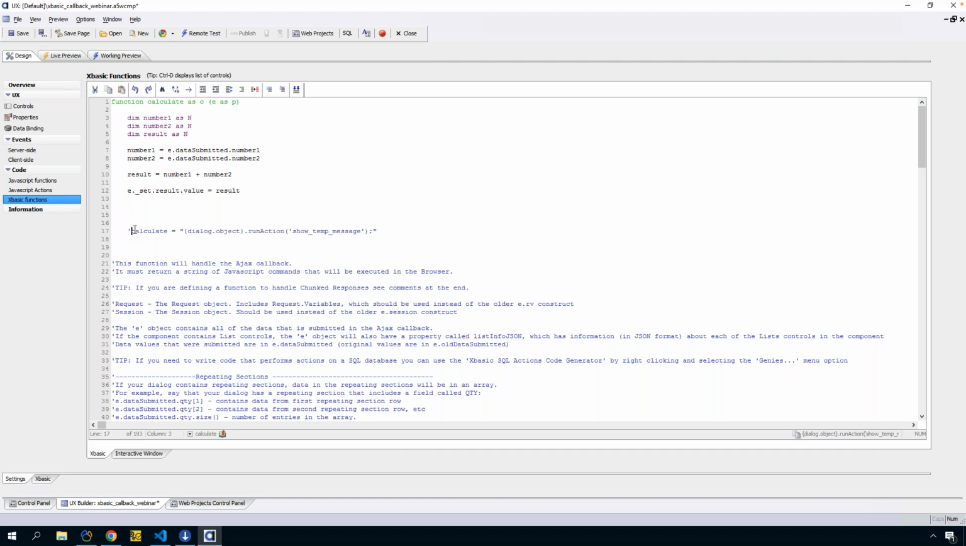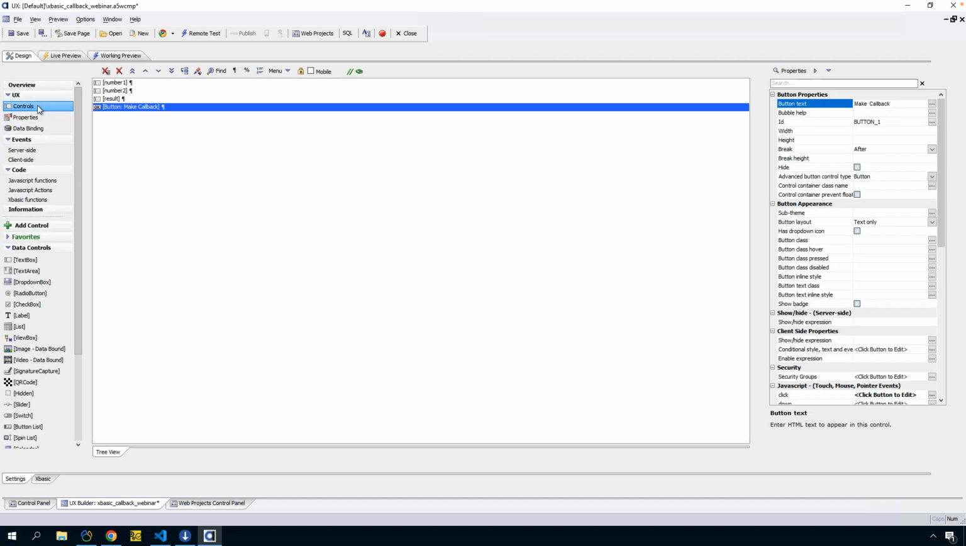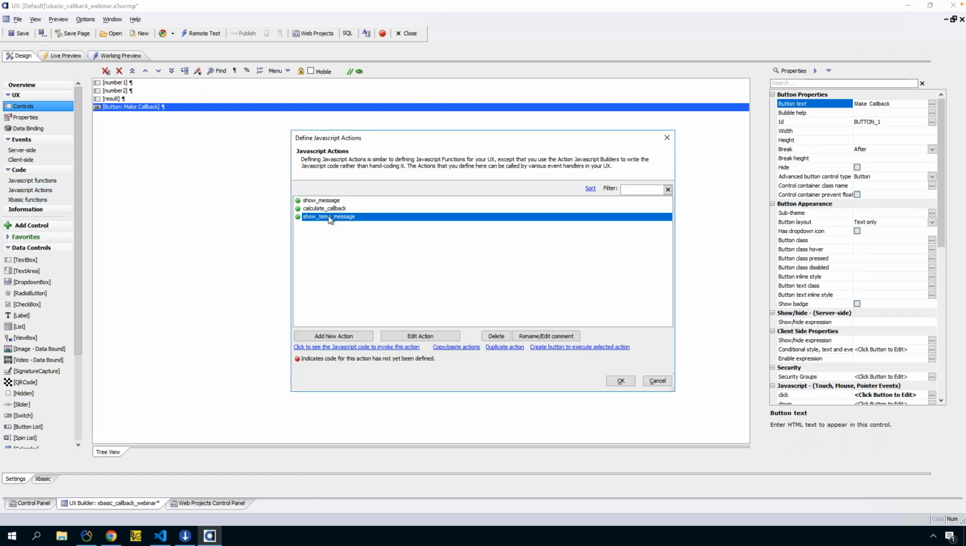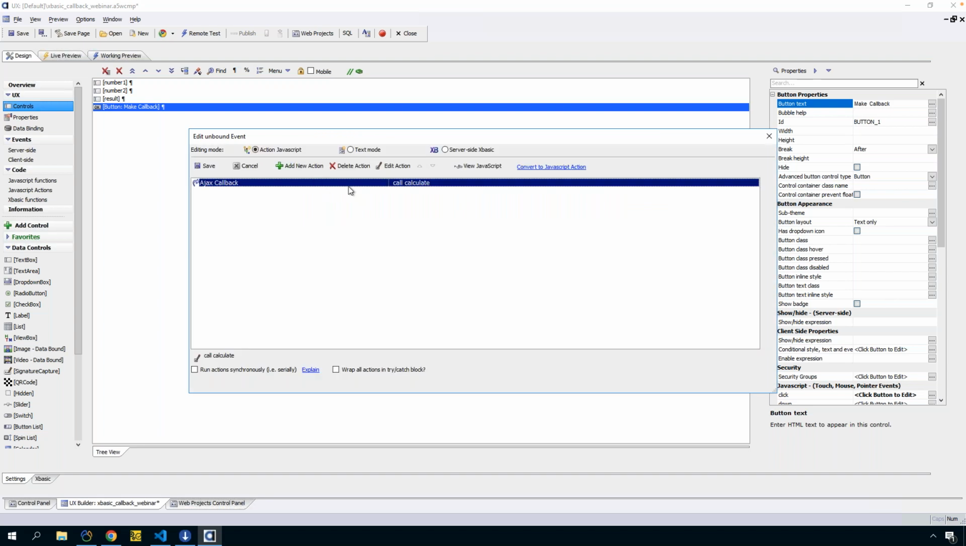And I'm going to go ahead and do this. And I'm going to go back to my control. And what I'm going to do is go back to my JavaScript action. And I'm going to go back to my calculate callback, and I'm going to open it up on there.